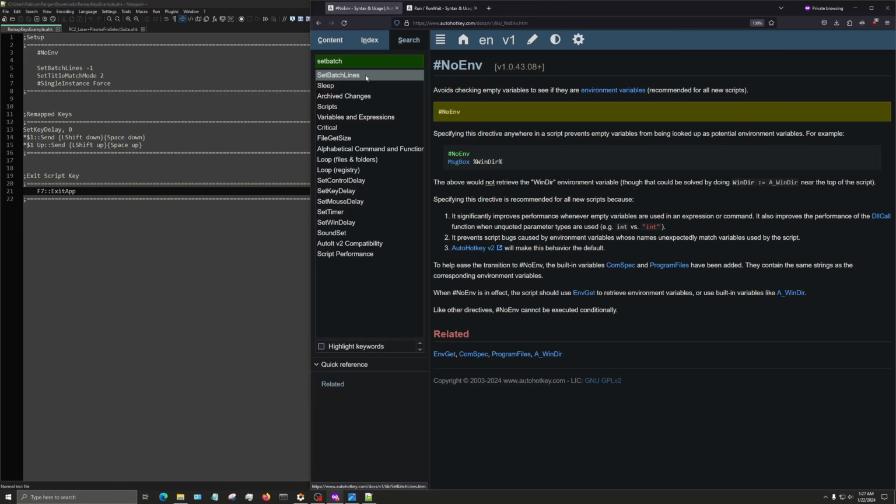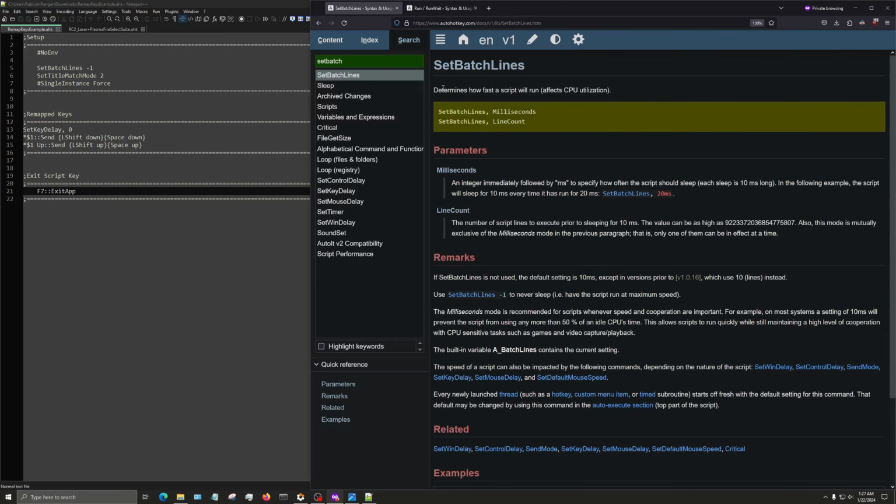So SetBatchLines determines how fast a script will run, and this is basically how often it's refreshing through its code. And you want that to be as fast as possible. So you put in -1 here, and it never goes to sleep.